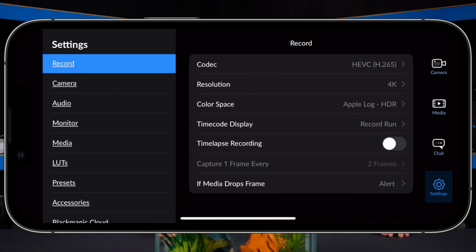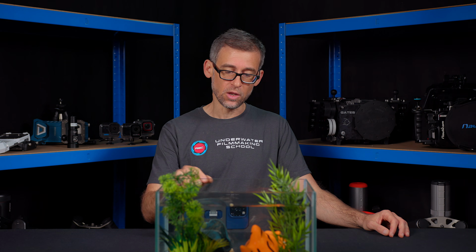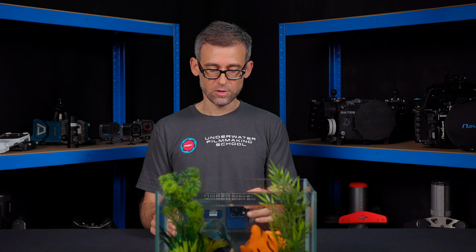The last point that we have there is your media drop frames. This is basically where you can define what should happen if on recording the Blackmagic Camera App drops some frames. It can either alert you or you can stop recording. I don't really want to stop recording even if it drops some frames, so I just have it on alert, so it tells me if it's getting into some issues and dropping some frames.